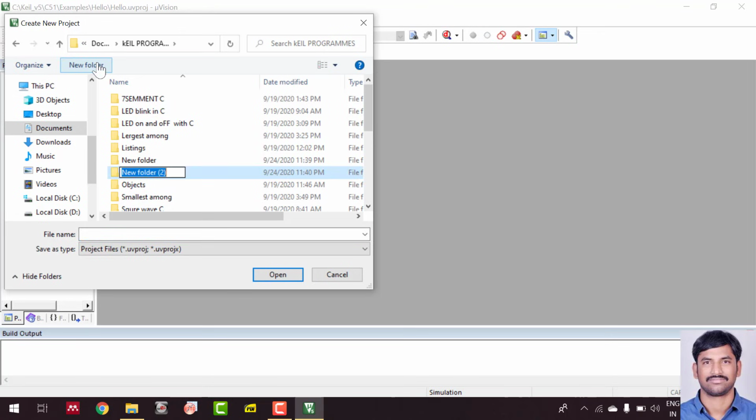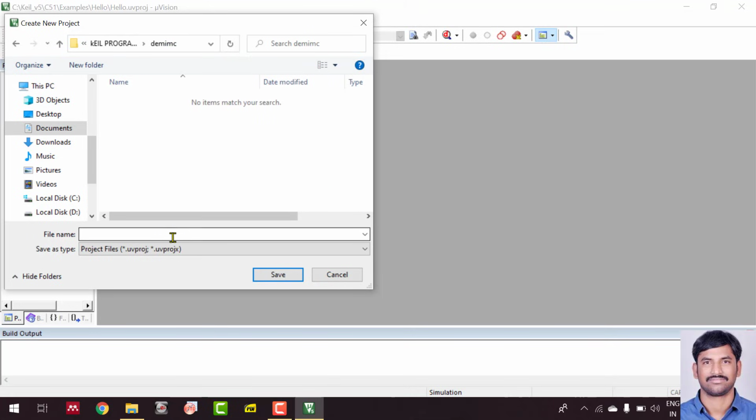Please remember, whenever you start a new program, whenever you want to execute a new program, please try to create a separate folder, so that all the files generated by that particular program will be saved in that folder. I am giving this name as demo microcontroller, and in this I am going to save my demo program first.